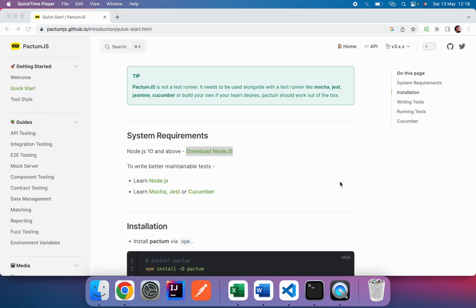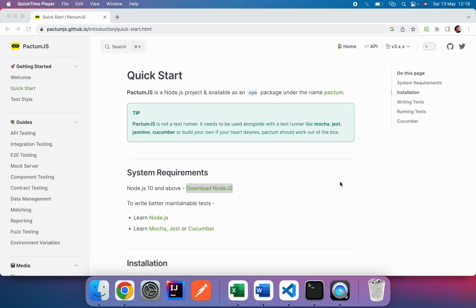In the previous video, we have seen an introduction to PactumJS. In this video, we will install it and write a sample test case. So let's see what you need for installation. Three things we need here. As it's a Node.js project and available as an npm package, we need Node.js, we need Pactum, and we need a test runner. You can use any test runner like Mocha, Jasmine, Cucumber, Jest or any other. So it's basically like how we have TestNG in a Java based framework, right?